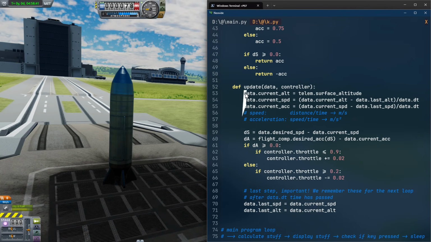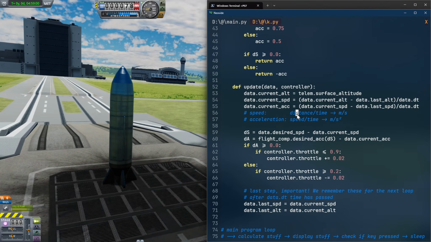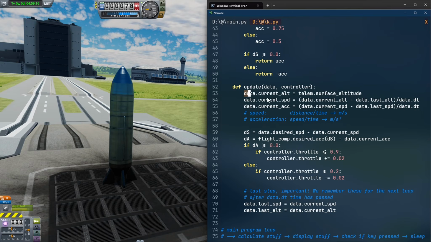I know this can seem a little confusing if you're not used to it, but just remember, the change in distance over time is the speed, and the change in speed over time is the acceleration. It kind of makes sense, I think. So these are the main values we now work with.